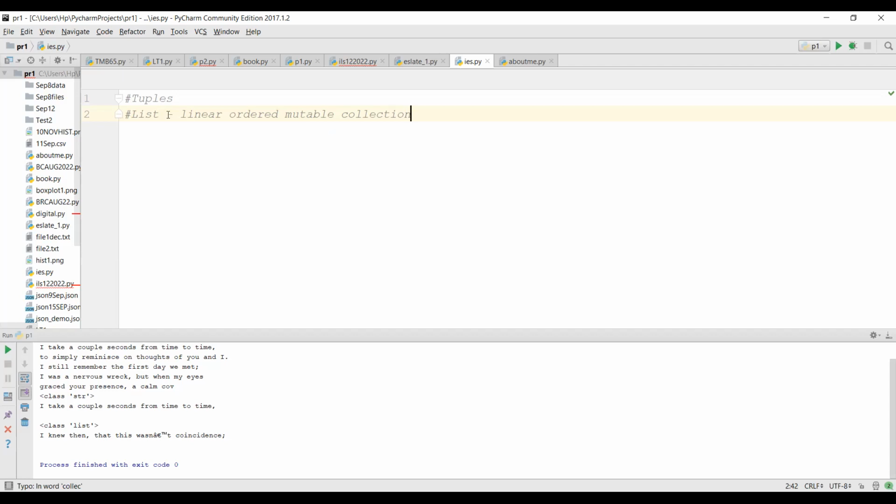Now, if I take the same definition for tuple, it is linear, it is ordered, but it is immutable. That means you can't change the values that you add in a tuple. That's the only difference between list and tuple. Okay, how do you declare a tuple?